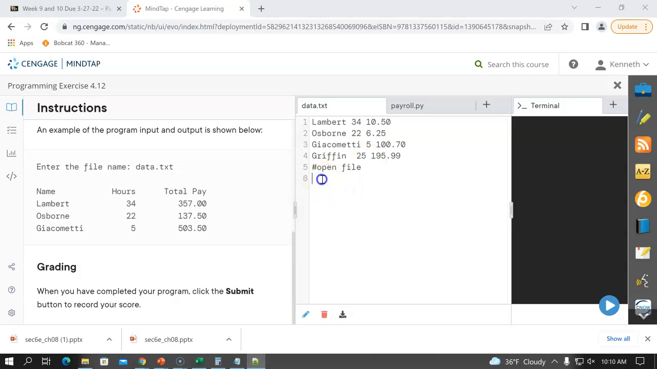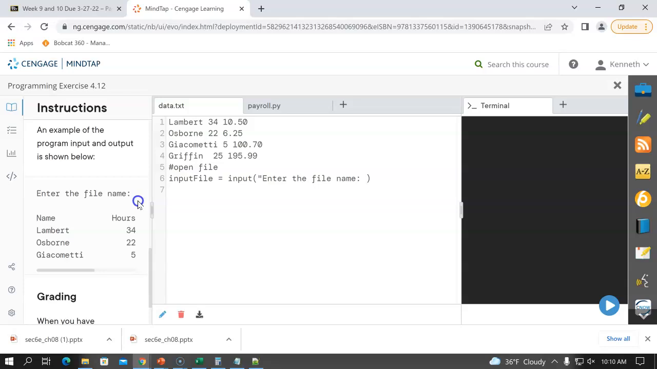All right, so we have to open this file. So we could call it input file. Enter the file name. All right. So we're going to get a file. We're going to take in this information. Perfect. Probably helpful if I put a quote mark in there that it somehow disappeared. All right.